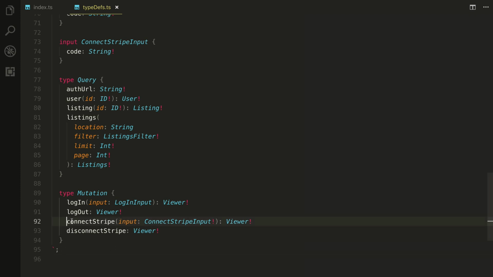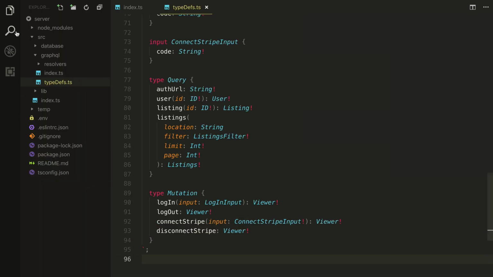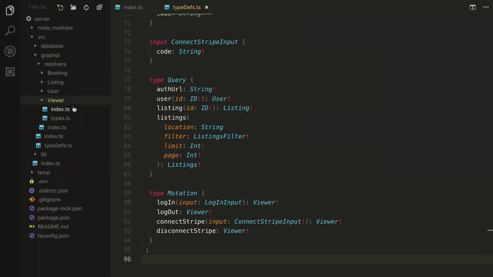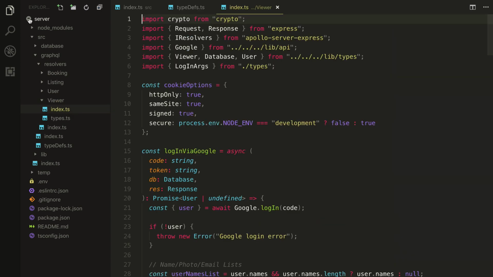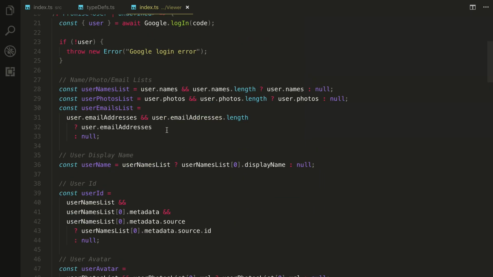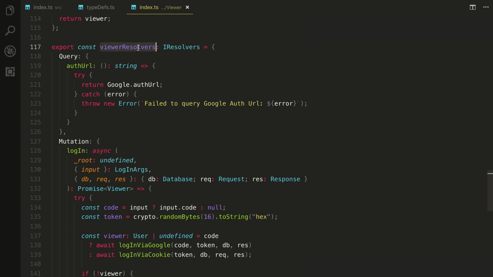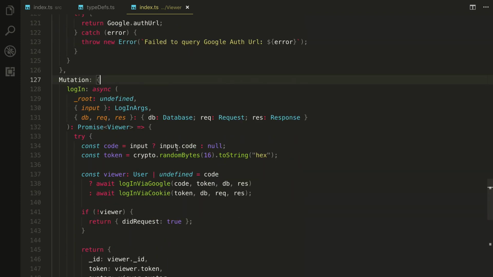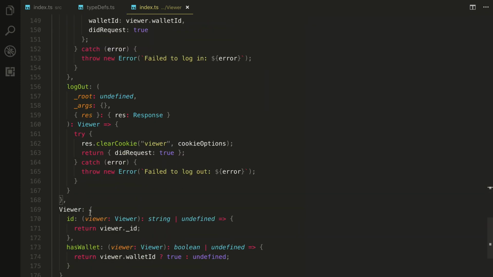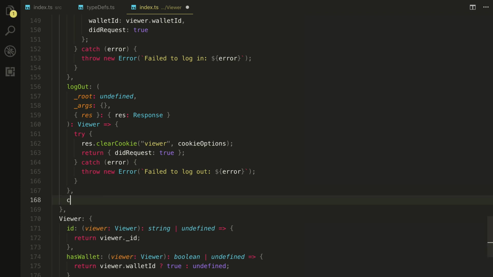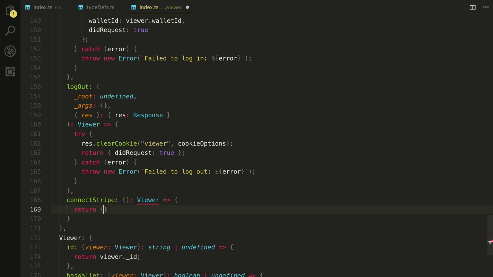Next, we'll set up the boilerplate of our resolver functions for these fields that we've just created. Since the capability to connect and disconnect with Stripe falls in the context of a viewer viewing our app, we'll have these resolver functions be created as part of the viewer resolvers map that we have. We'll have the connect stripe and disconnect stripe resolver functions return an object that says didRequest to be true under the root level mutation object.